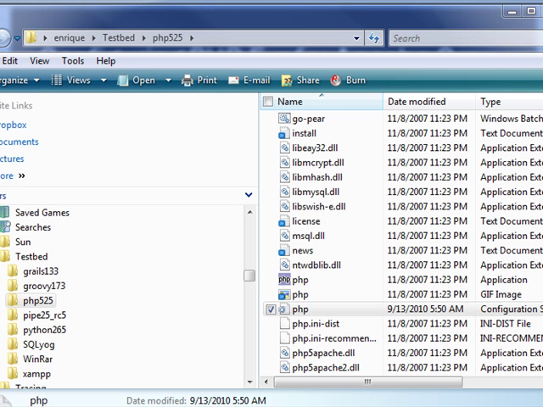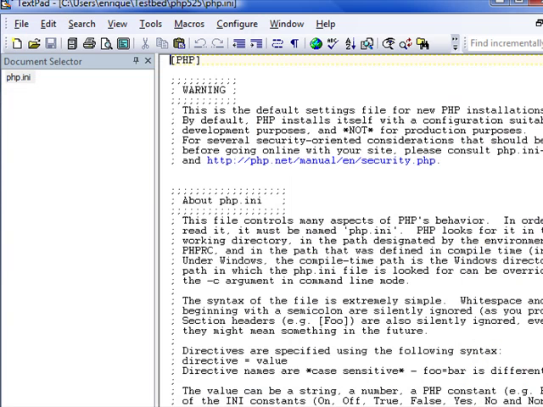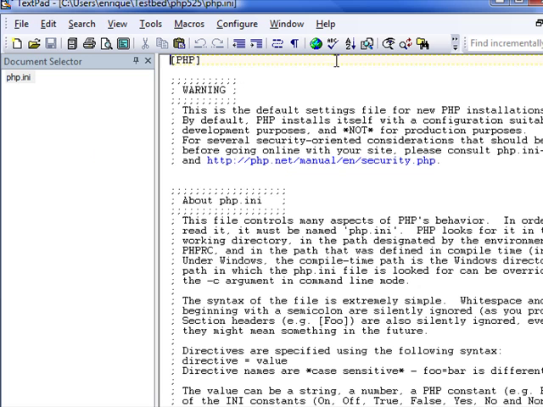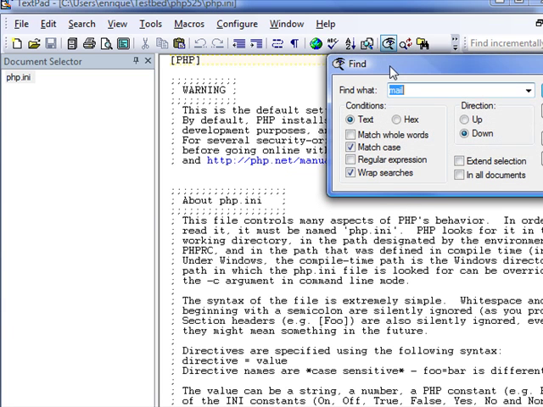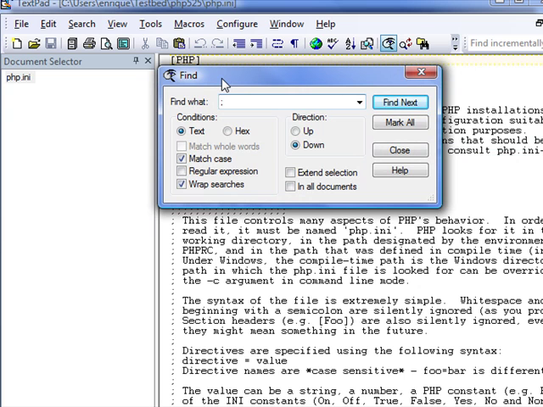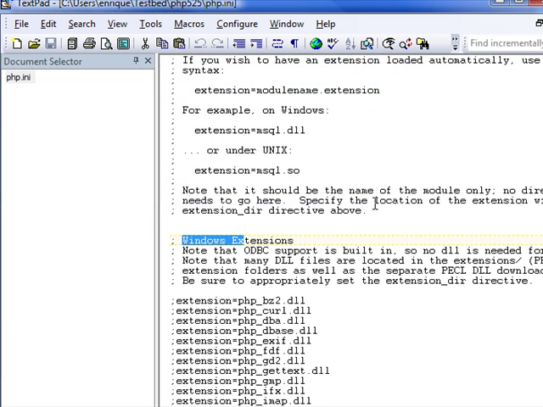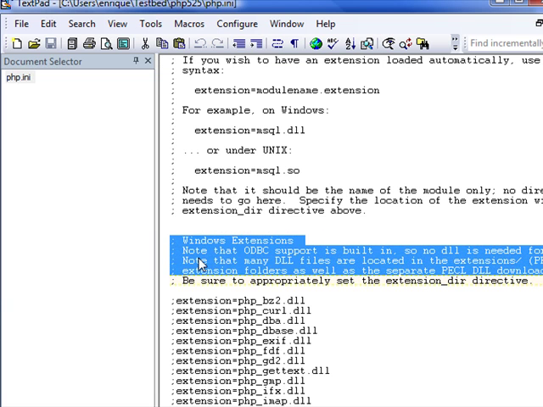So once you find the file, you open your editor, and then what we need to do is find this comment that you see on the screen. It says Windows extensions. So search for that string. I'll look for it like this in mine, semicolon or just Windows extensions. See, there's a section that starts with Windows extensions and it has a bunch of notes.